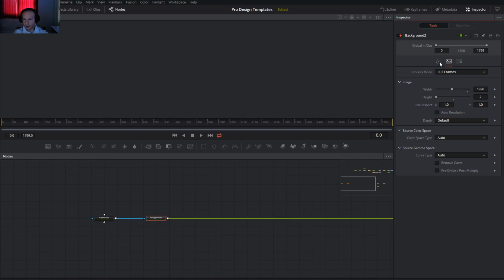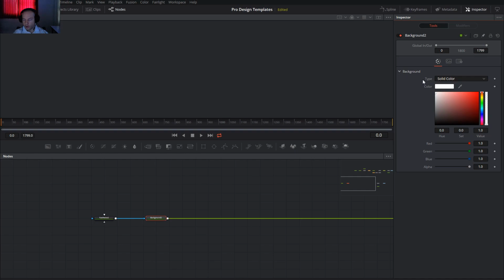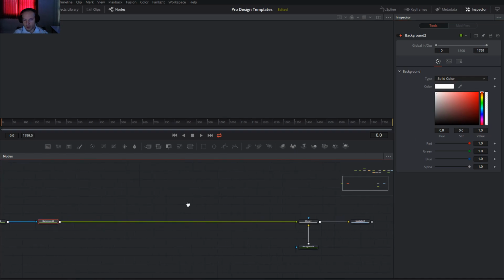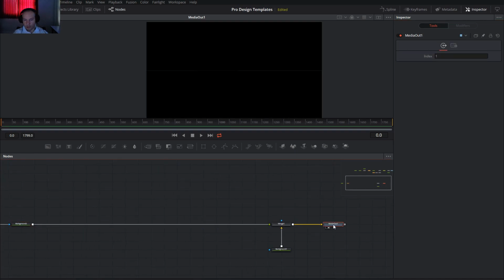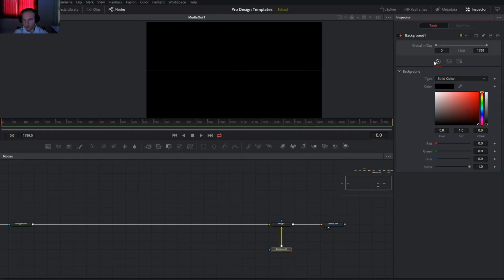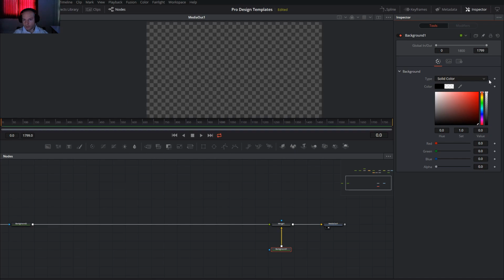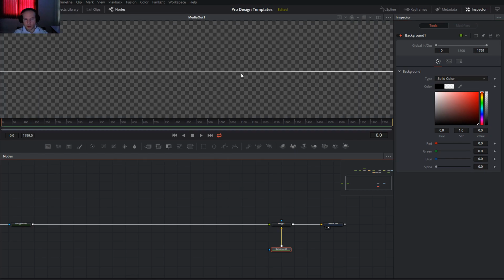In this background, use the white color, press number 2 on the keyboard for media out, and in this background change the alpha all the way to 0, and as you can see we have our line for our background.